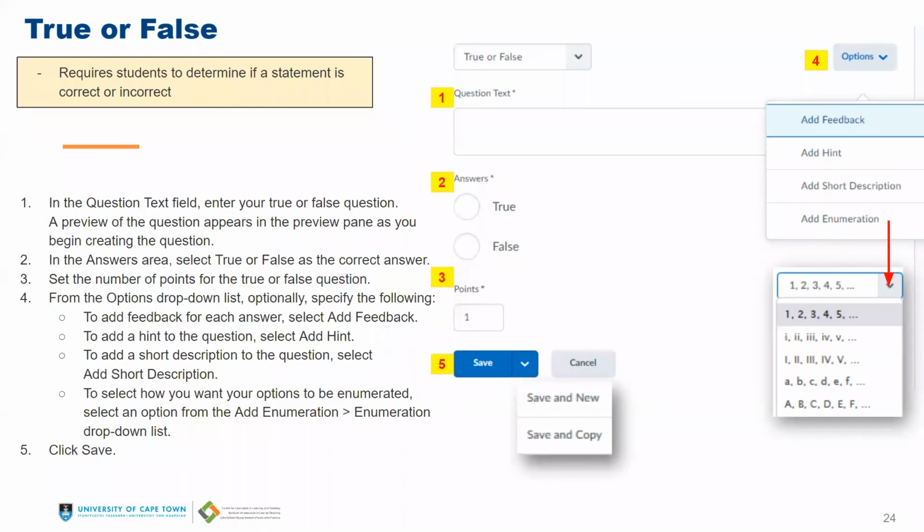So you can see that the interface is actually fairly clean and user-friendly. It's got the question type at the top. You would enter your question text. You would then indicate which is the correct answer. Is it true or is it false? You would allocate points to this particular question. And then at the top right, and this is something you would find on most questions in a similar position, you have some additional options, and each of these things are completely optional. You can add feedback, you can add a hint, you can add a short description, and you can also add enumeration in front of your options.